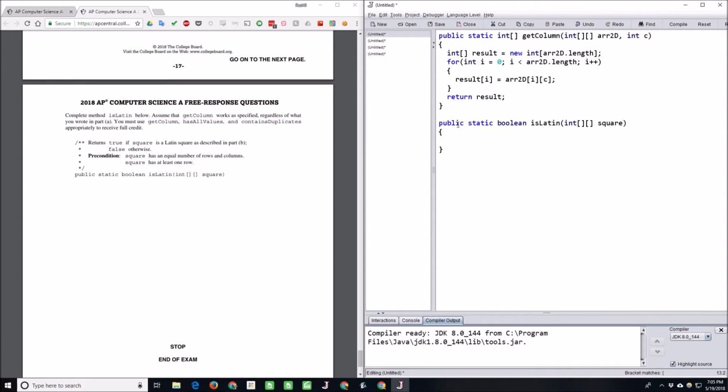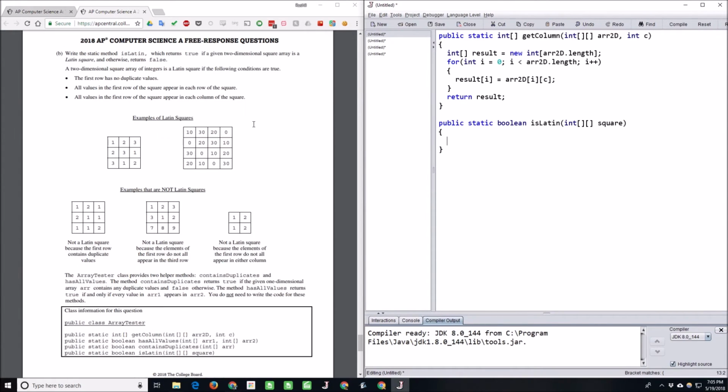Okay, so we're going to be checking for three things. The first row has no duplicate values. All values in the first row must appear in each row, and all values in the first row must appear in each column. So we're going to create three booleans for this: boolean first row, boolean each row, boolean each column.